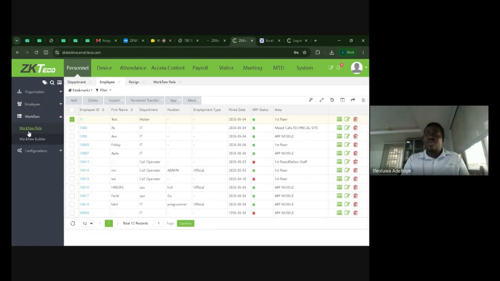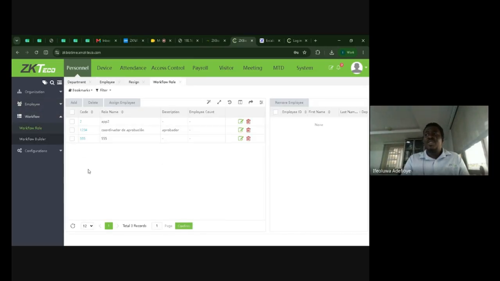The third part is the workflow. So the workflow is approval levels, right? Approval levels for different employees. So let's say as an employee, you want to take a leave, and the leave permission has to pass through different levels of HODs and all those things.